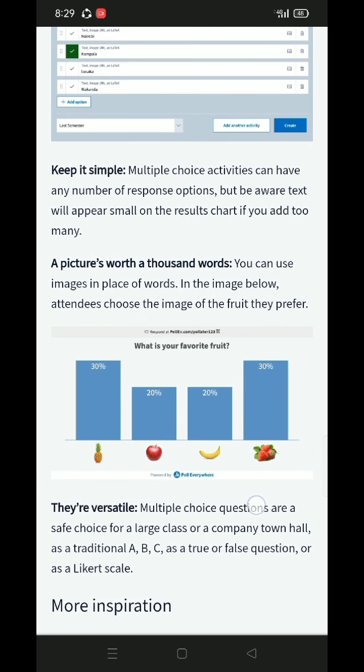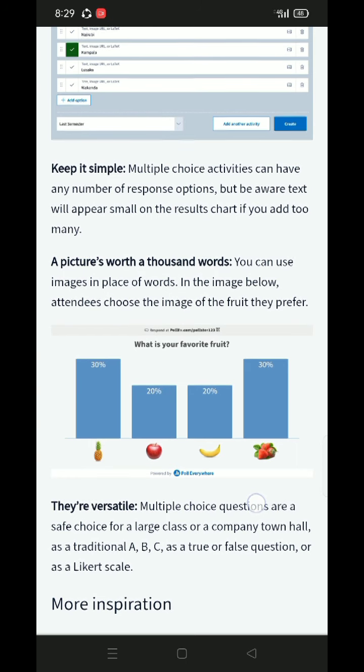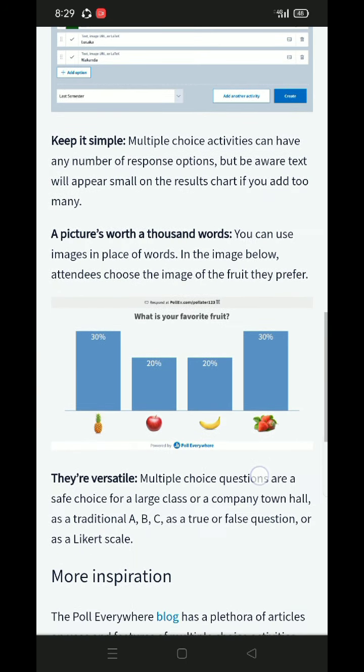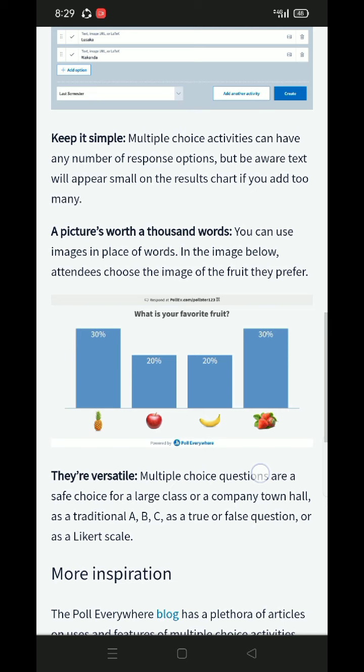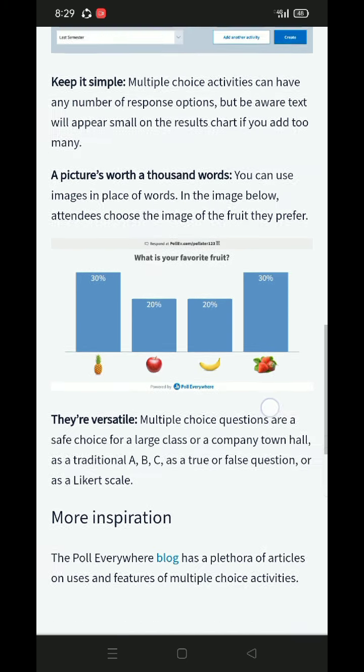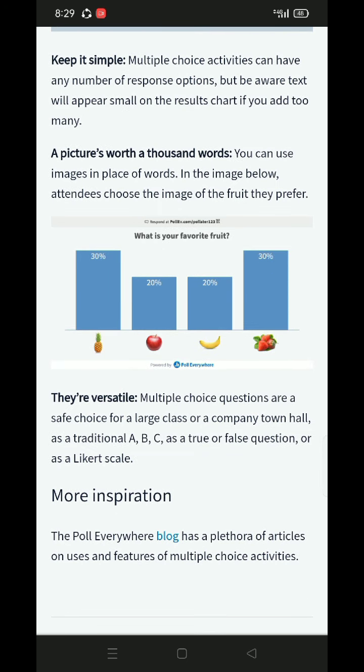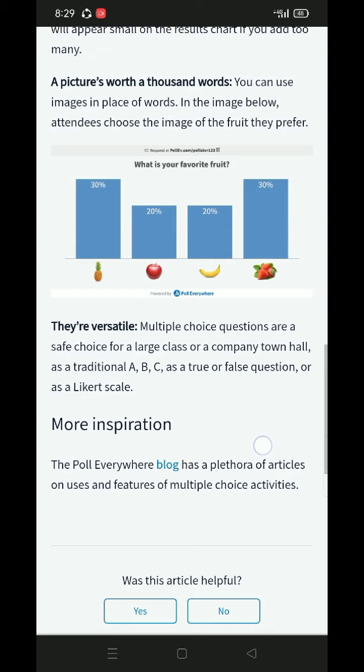So here they have, what is your favorite fruit? There are responses like 30% to 20%. Multiple choice questions are safe choices for a large class or a company town hall, as a traditional ABC, as a true or false question, or as a Likert scale.